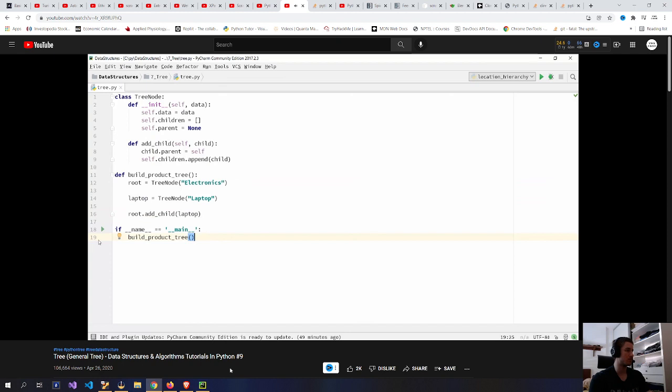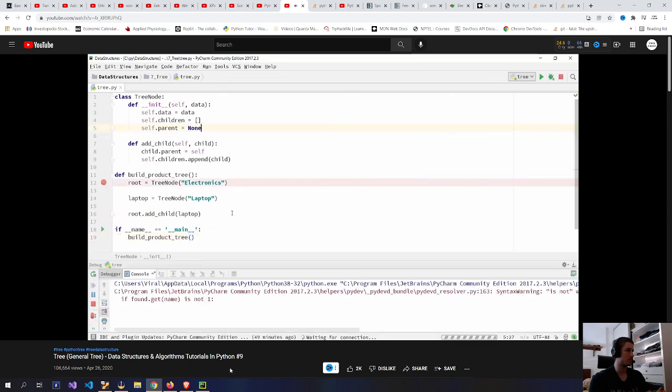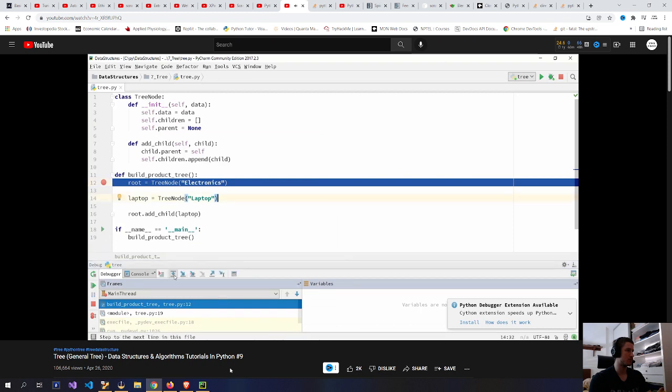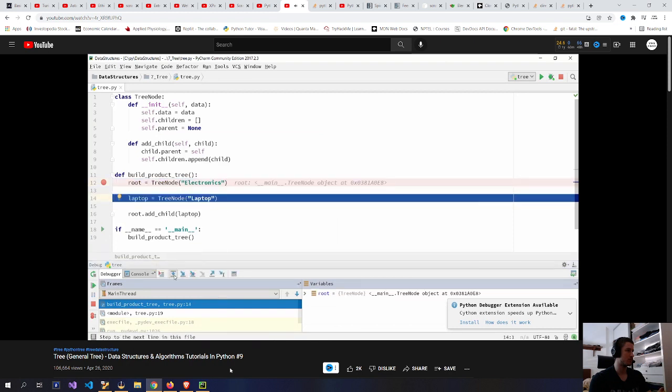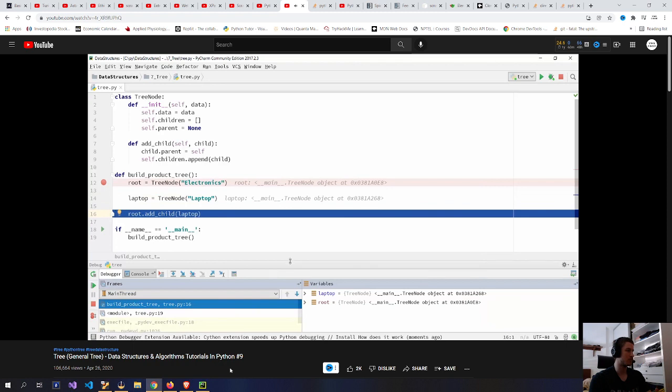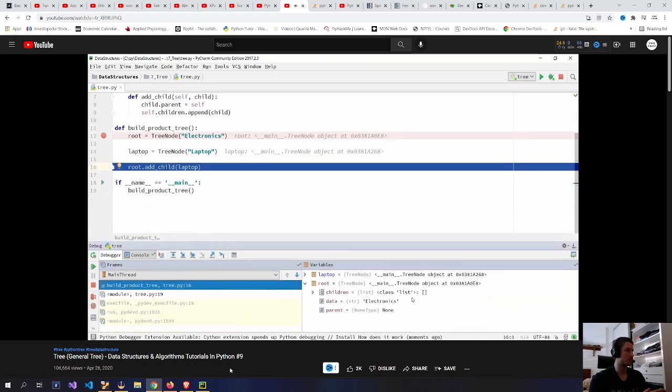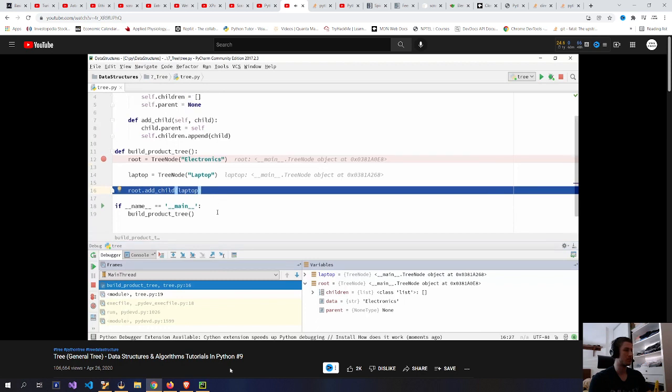Okay, and let's run this code and let's see how it looks. So I'm going to set a breakpoint here, right click, debug, and then hit next. So this will take you to the next instruction. You will see that here, my root has an empty children and the data is electronics. And when I add child in my root, what's going to happen? So let's see.